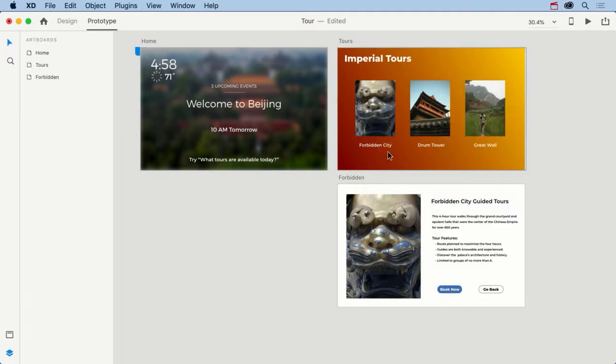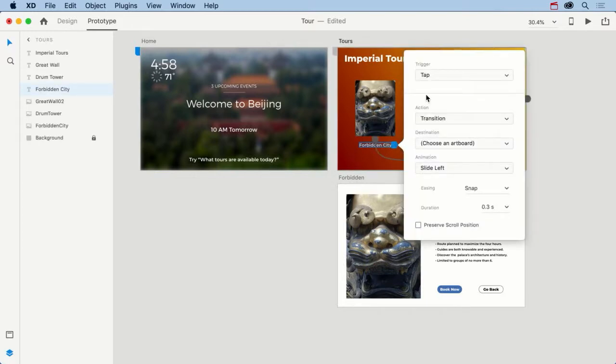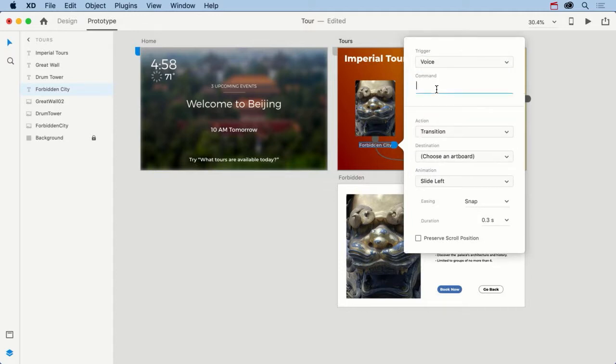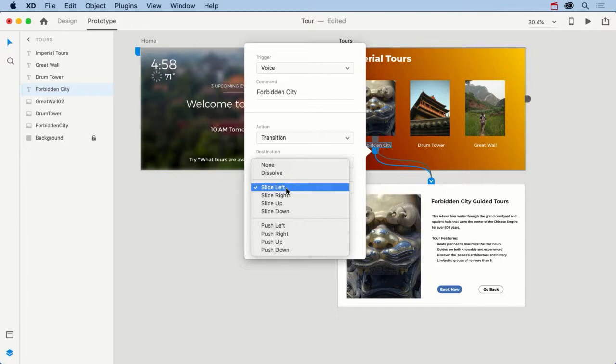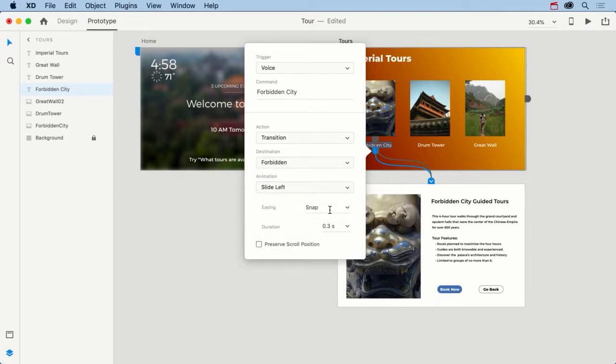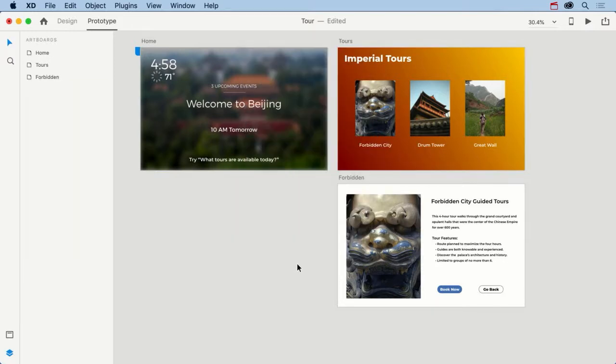Now Forbidden City is going to be a little bit different, so we're going to select the text, we're going to open it up, and we're going to say the voice is your trigger, and we will type in Forbidden City. And we're going to, of course, go to the Forbidden artboard. And we're going to slide left, of course, and we'll stay with the same easing and the same duration. So we've got these two artboards wired up. Now we've got to wire up Forbidden.